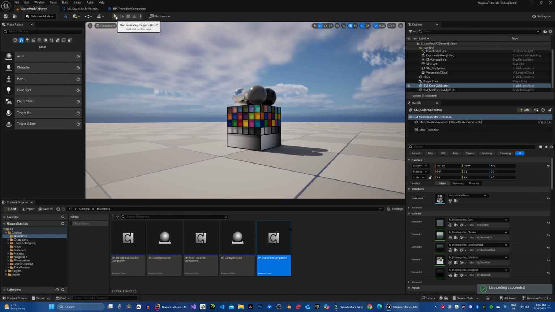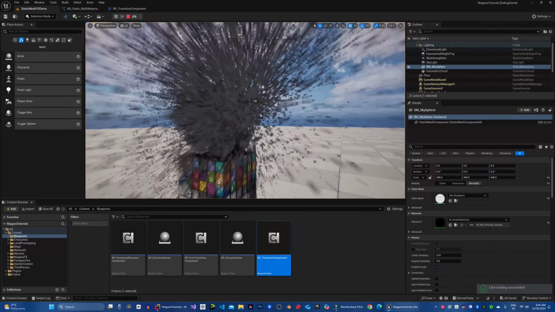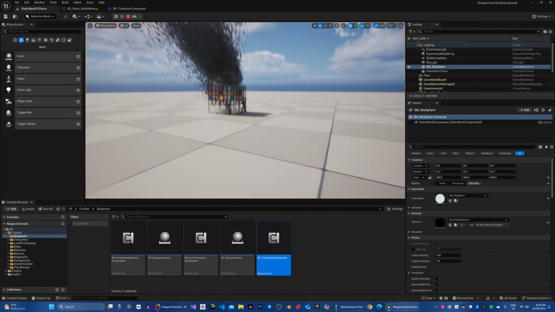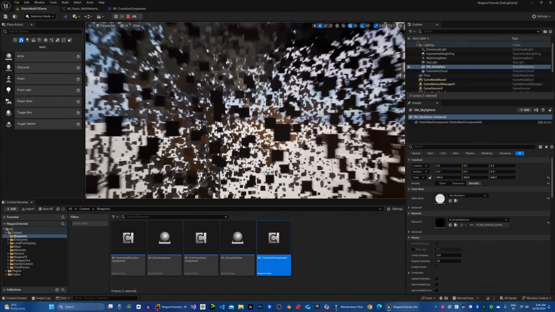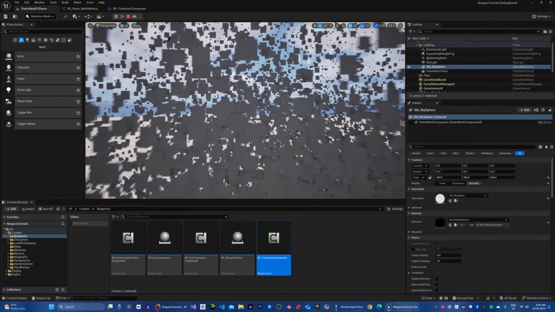Alright, so let's try this out. This should work now. Okay, it's working, but the issue is the material is probably not assigned correctly because I can still see rectangular particle shape.